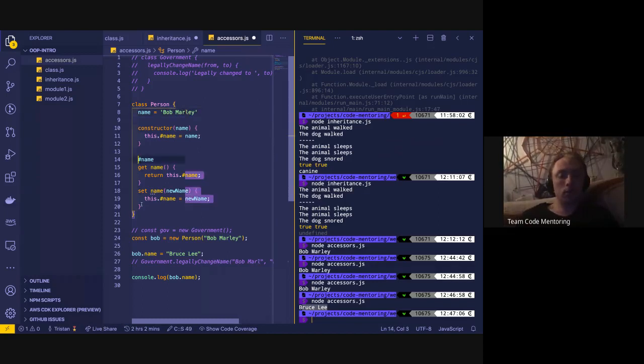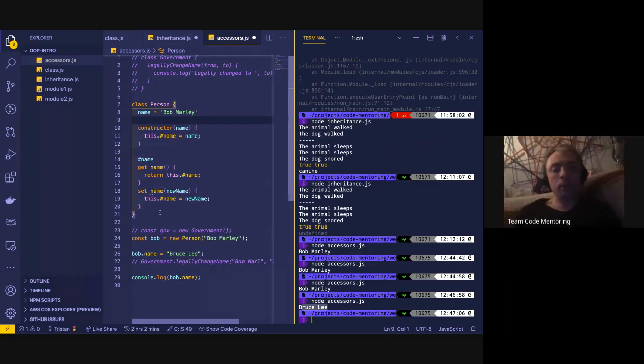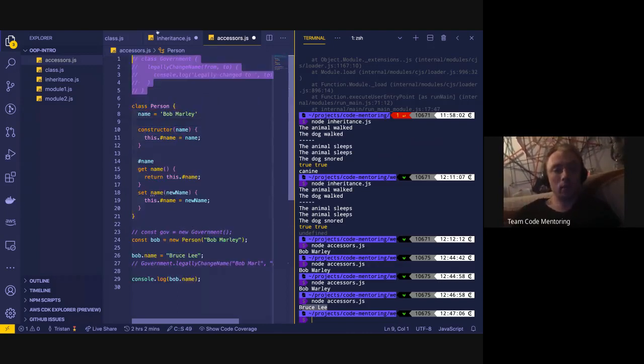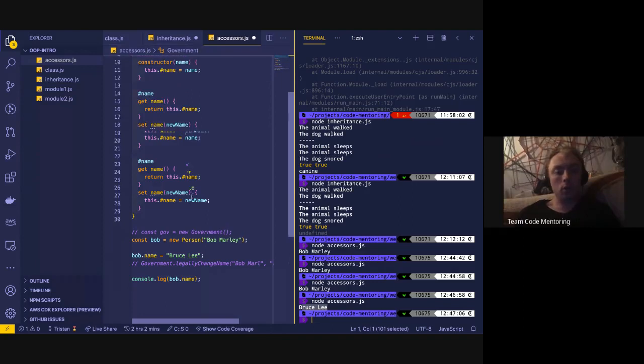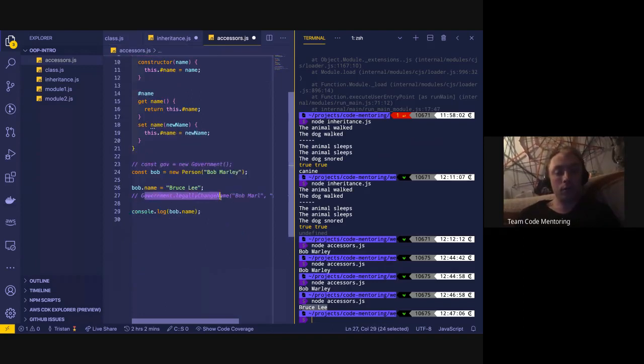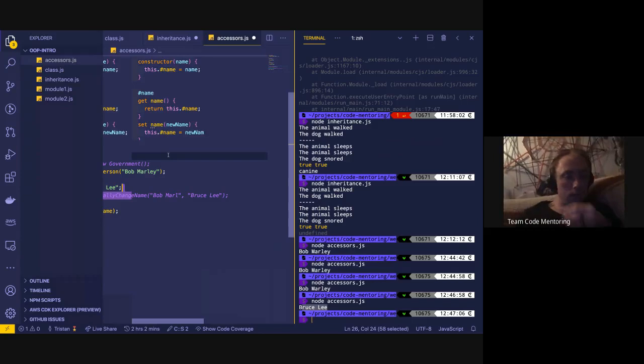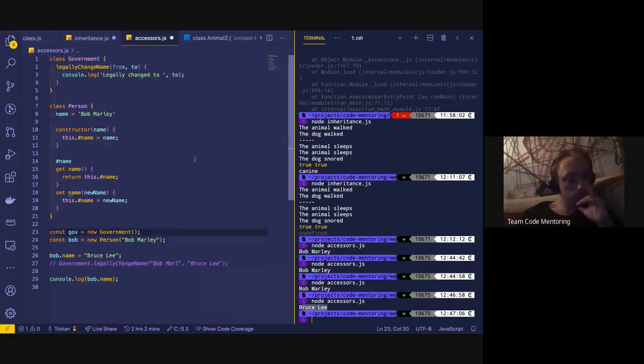Why did we do this? Why do we go to all this trouble? Well, if we remember, it's because we have this issue with the government where we don't want to actually call this function outside of it. Right? When we change the name like this, we want it to happen automatically. So what can we do about this? Does anybody have any ideas on what we can do about this?